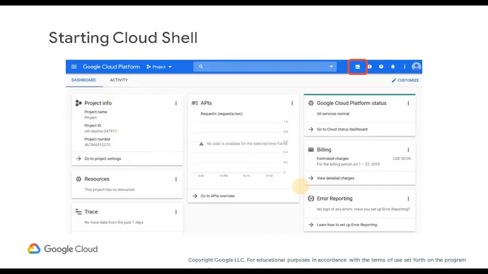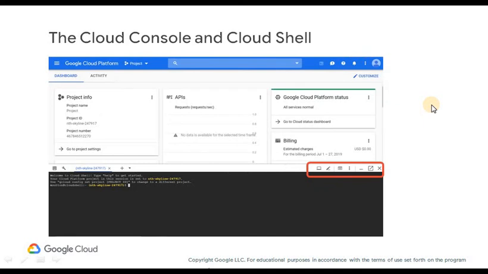To start Cloud Shell, click on the Activate Cloud Shell icon in the upper right side of the screen. The Cloud Shell terminal will appear on the lower portion of the window. Options including launching the Cloud Shell code editor and opening Cloud Shell in a new page can be performed using the toolbar on the upper right corner of the Cloud Shell.